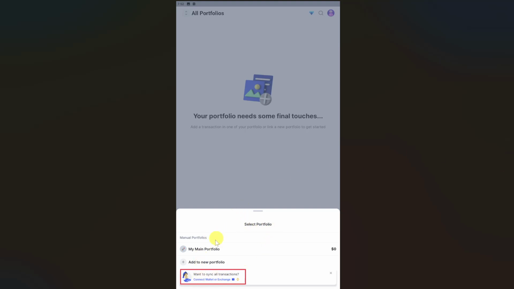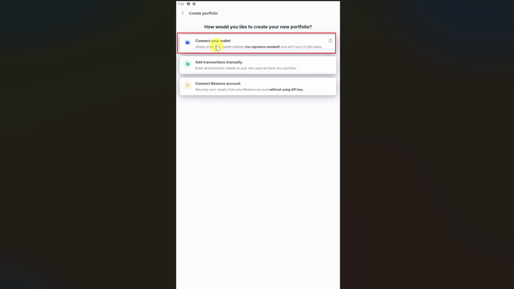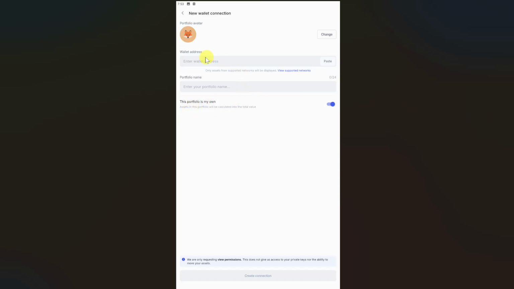Then from this window, you have to click on this option that says want to sync all transactions. So you have to click on this option, and from this screen you have to select or tap on this option connect your wallet. Now on this screen you have to paste your Coinbase wallet address in this first box and enter your portfolio name.